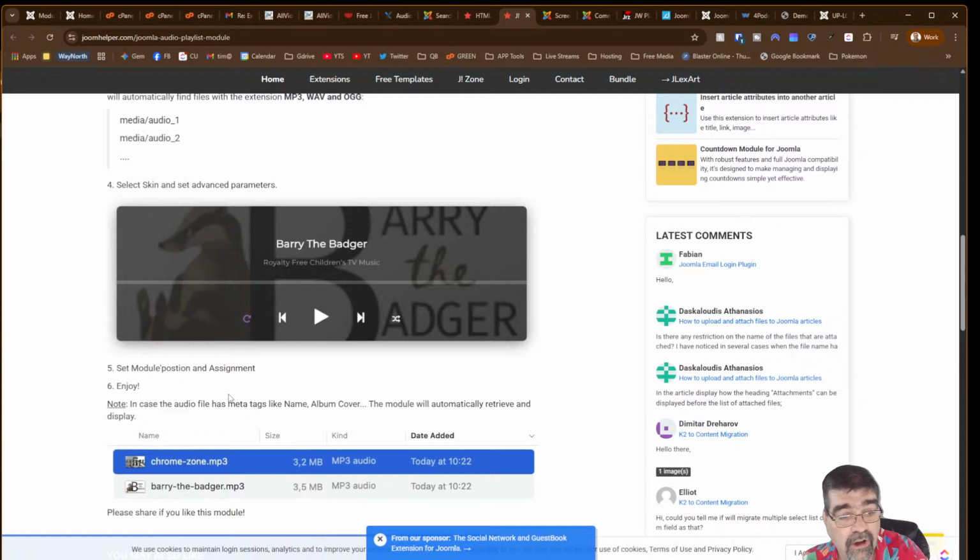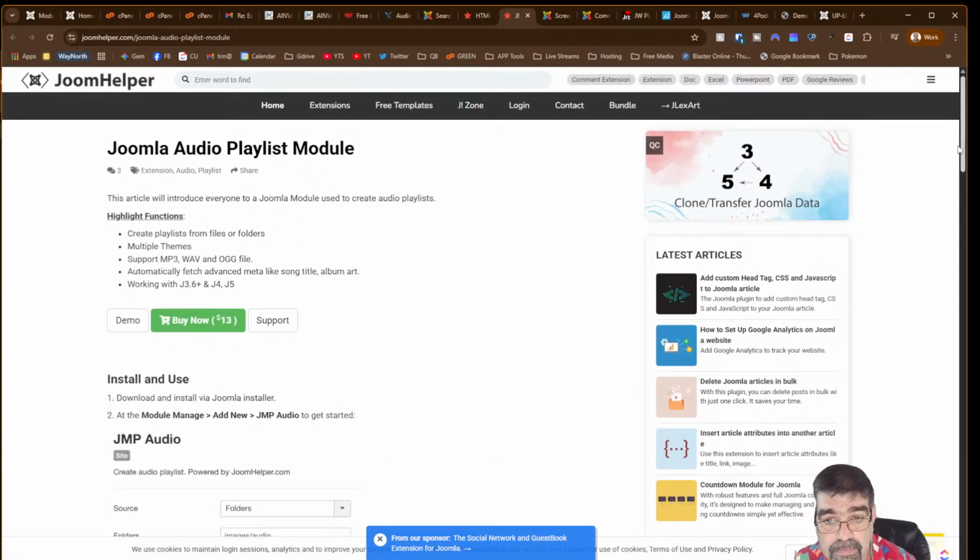In case the audio file has meta tags like name, cover, album, the module automatically retrieves them. Okay, so it would show that information as well and display it there. All right. Demo DJ. Let's open a new tab.